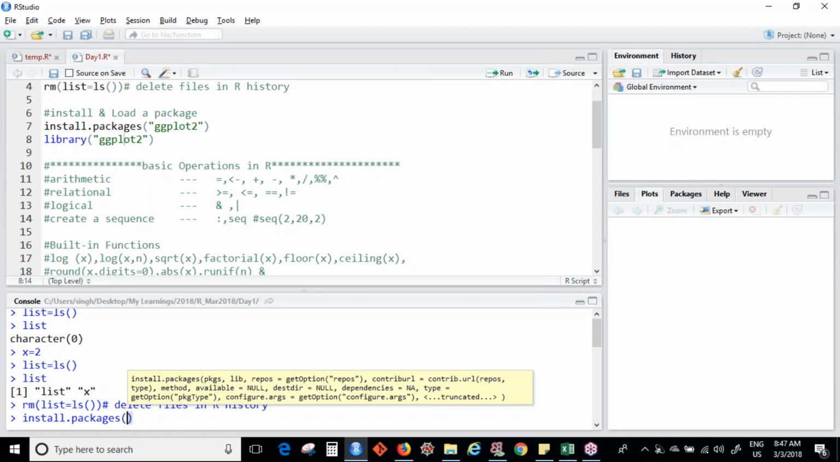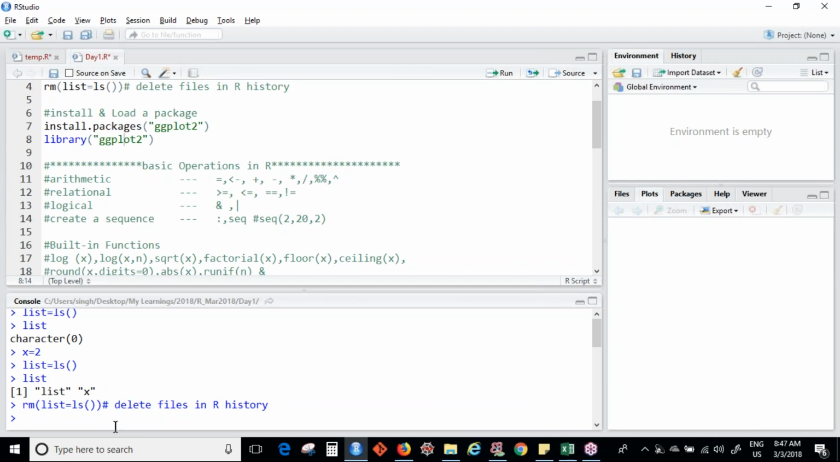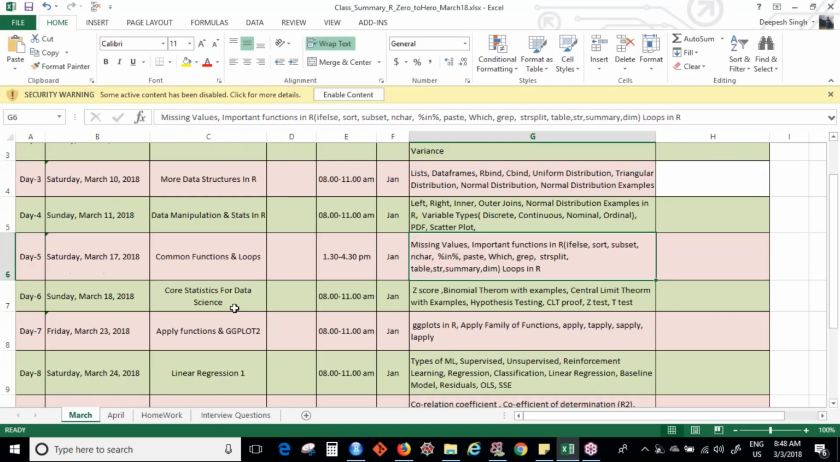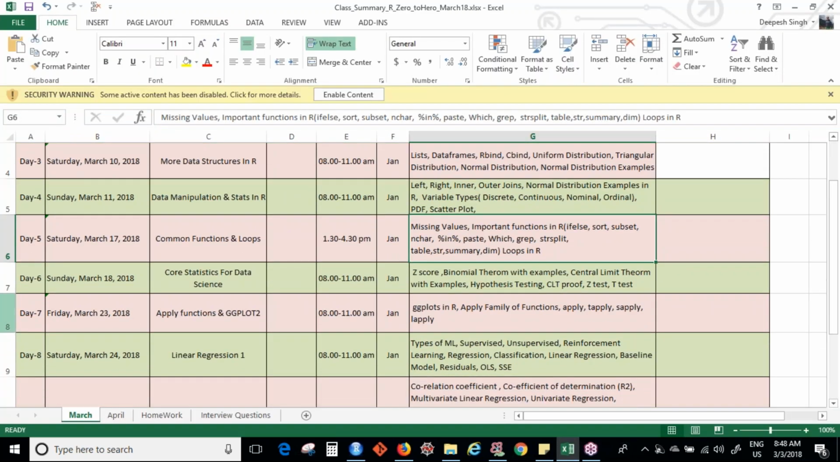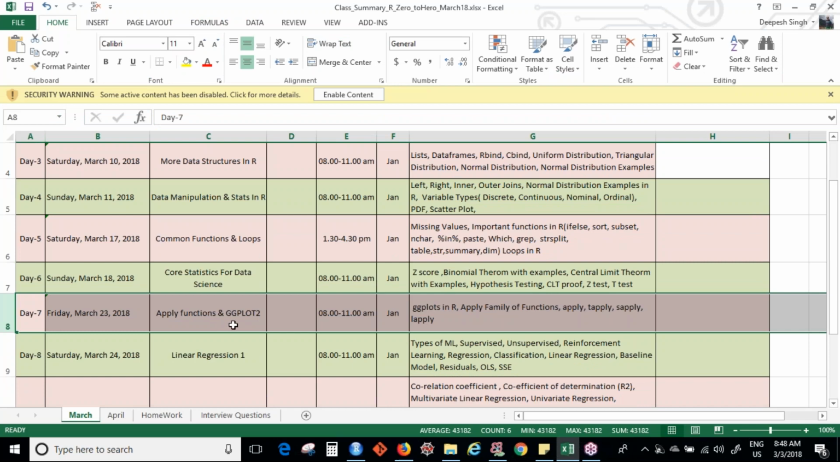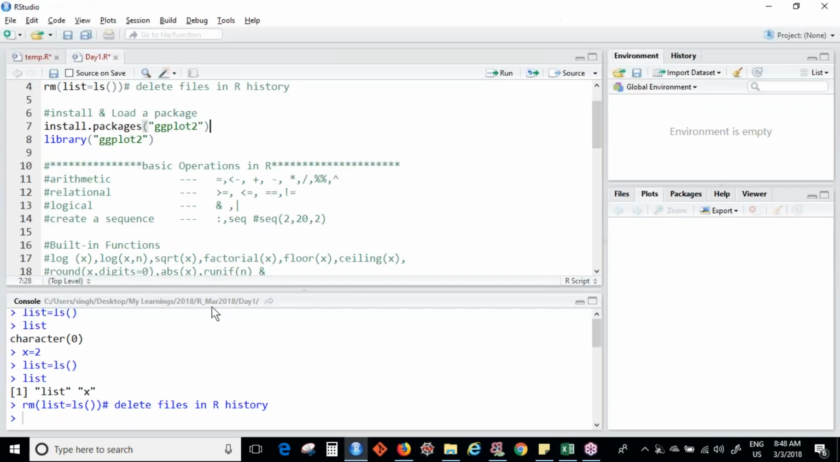So install.packages is used to install a package. You write install.packages, and in brackets, in quotation marks, you give the name of the package that you want to install. I want to install the ggplot2 package. ggplot is a package used for visualization. We'll talk about that in detail later, because we have to learn visualization in R also. But this is just to show you how we install a package.